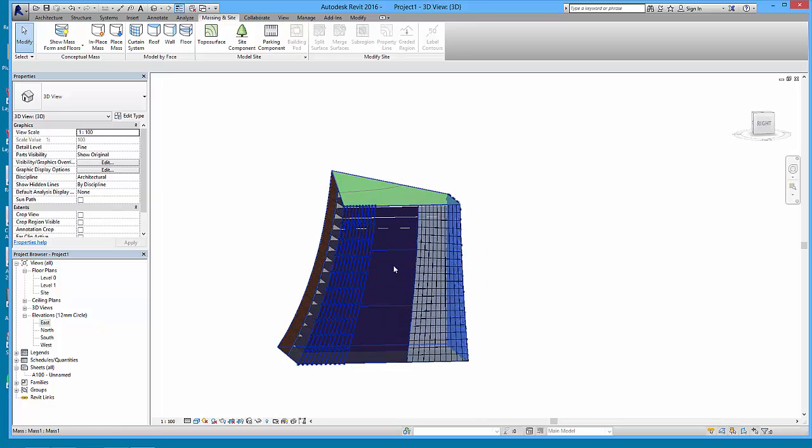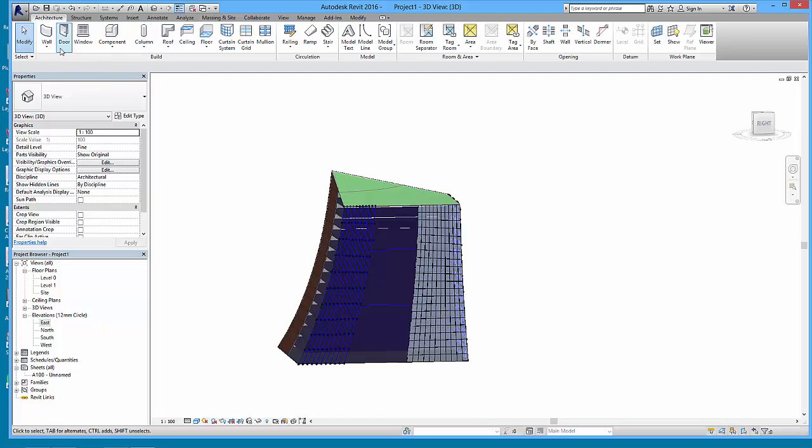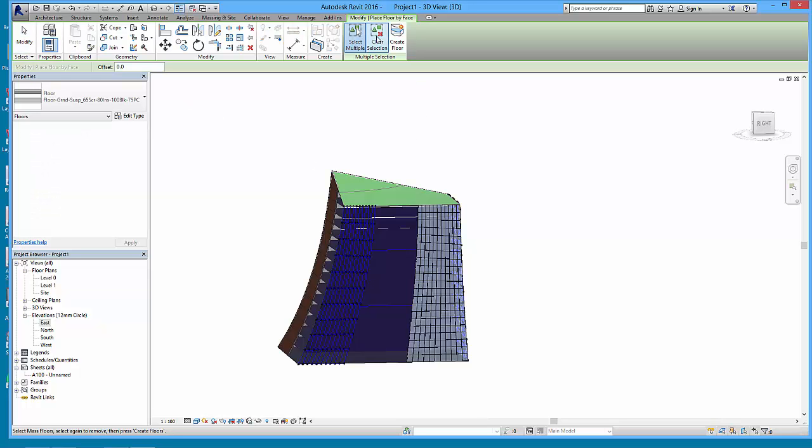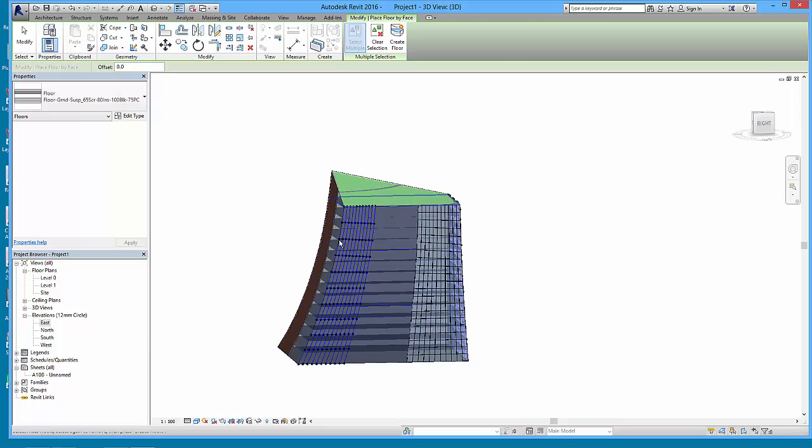So with these mass floors, I can now create proper floors. Floor on the model by face, or in the architecture tab under floors, we floor by face, and then select multiple. Just select all of them. It's only going to pick up the floors. So even though it's selected everything, it's only looking for floors. Then we can create floor.